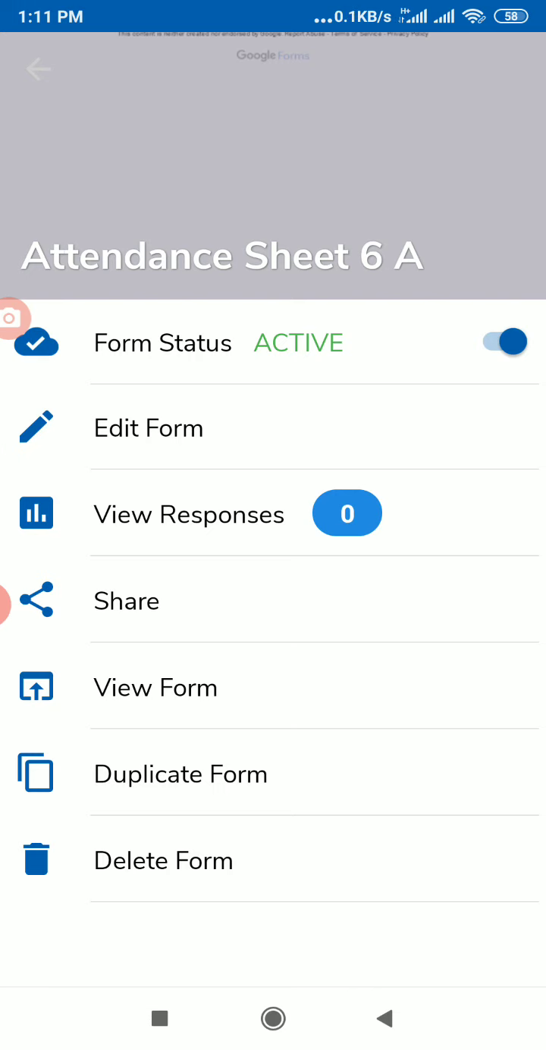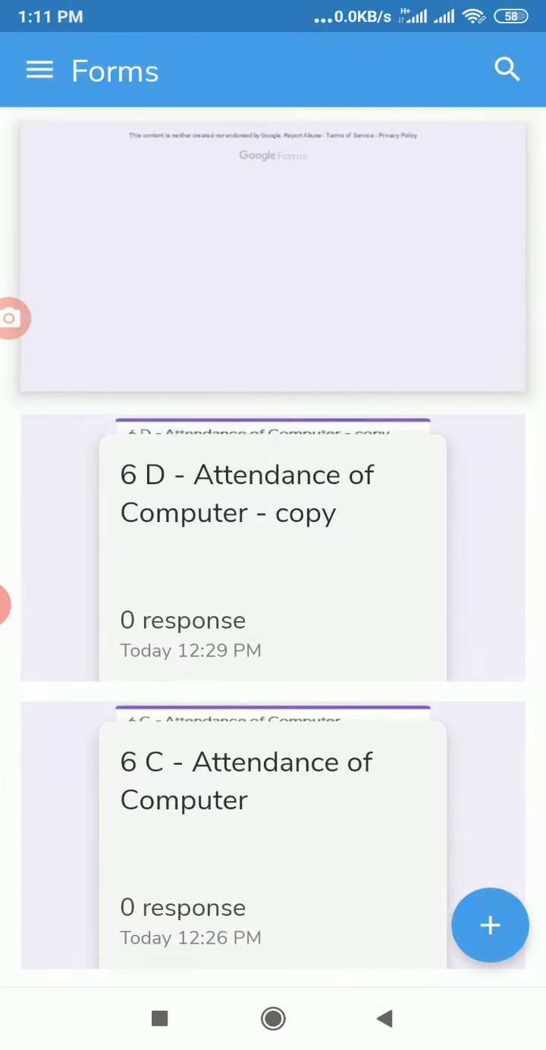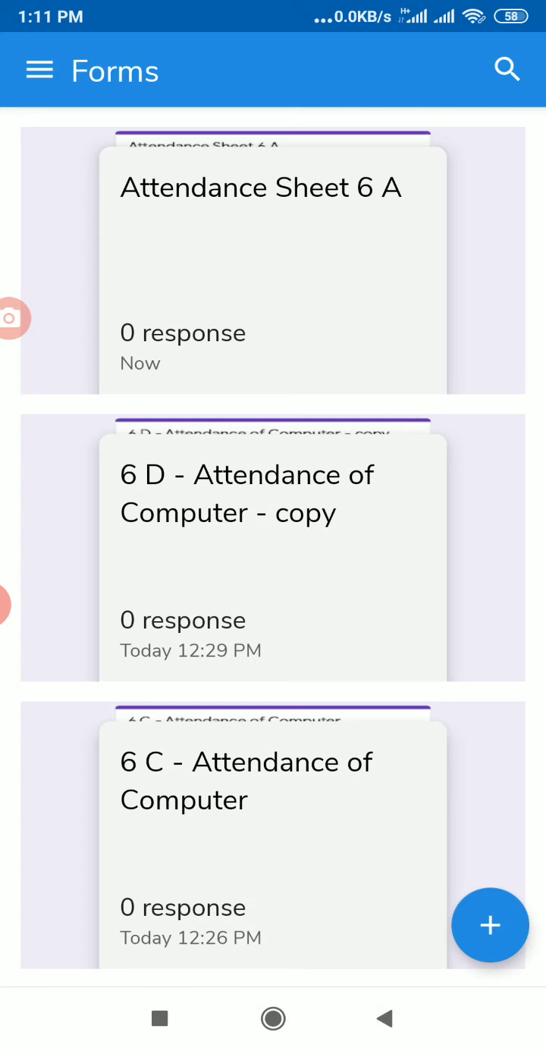And if you want to make one for other sections, you can click duplicate form and create it for another section. You can just change the section, 6th A, B, C, D, E, and you can do it. And if you don't want it, you can delete the form and create a new form. There are many options here, you can use them. Next, after creating, you send the link and the students will give attendance.